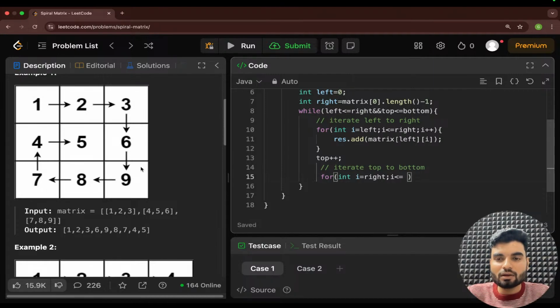Here we have top to bottom. So we are starting from the right, we have 6. We cannot go more than this 9 place, right? So we should not go more than the bottom. Yes or no? Tell me in comments. Correct, we should not go more than the bottom. Otherwise we'll exceed. And every time we'll do I plus plus. Clear?